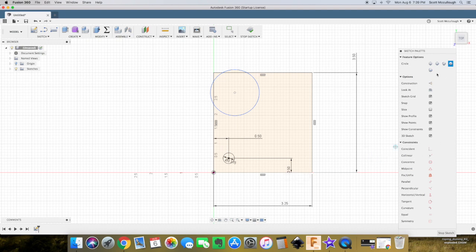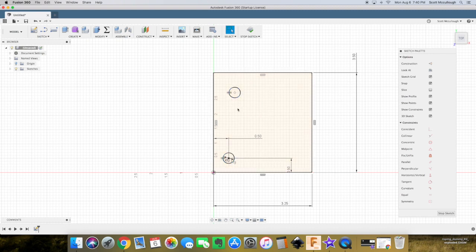But over here we have something called the sketch palette. We haven't really talked about this much, but there are very useful features here in this constraints section. And I want to show you one of them right now, which is the equal one. What that gives us the ability to do is select the circle here, hit equal, and now we have another 3/8 circle created.